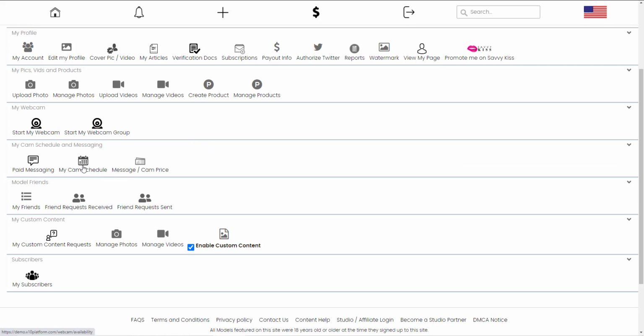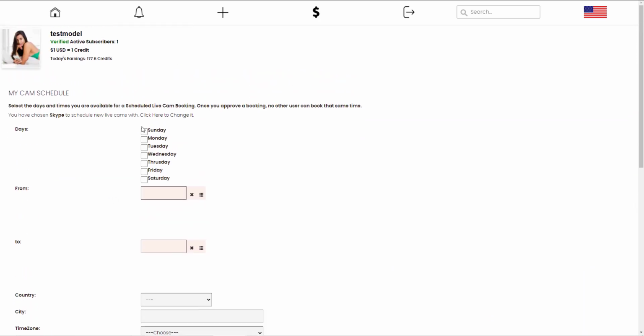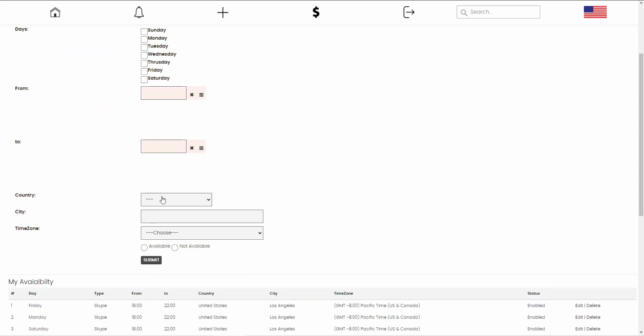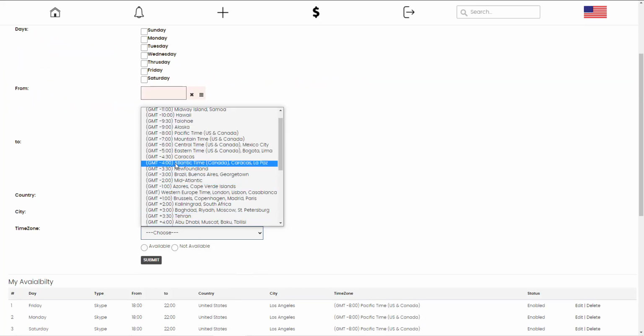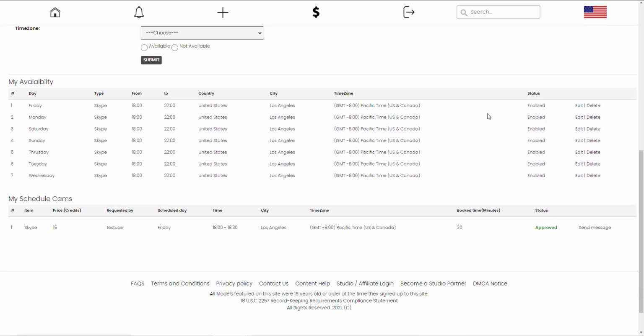My cam schedule, models can decide when they're available for live camming. This is called the My Cam schedule page. Here I can select what days of the week, what time from and to I am available, what country, and more importantly, what time zone I am available in. This creates this schedule and tells the user that I am available at this time for live camming.